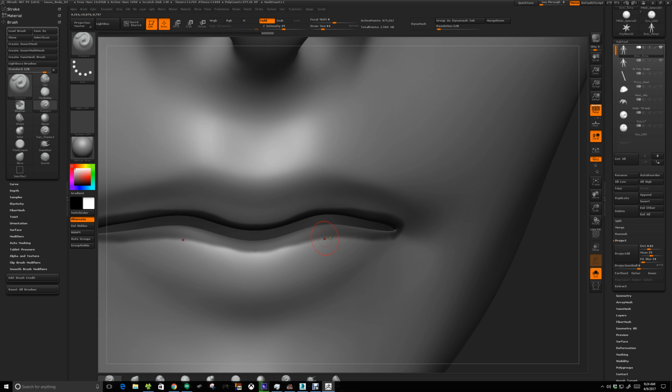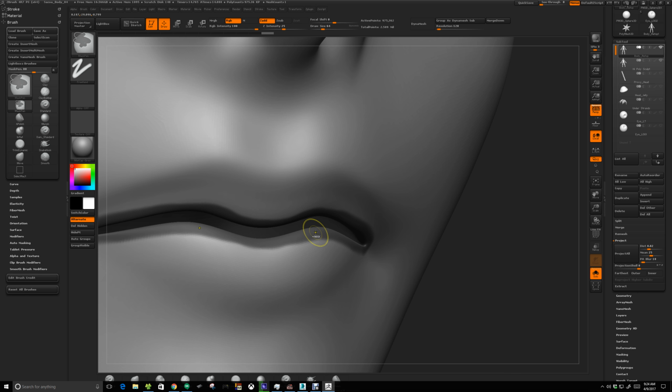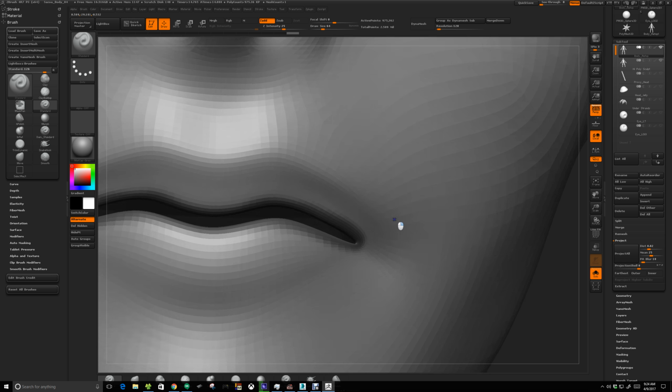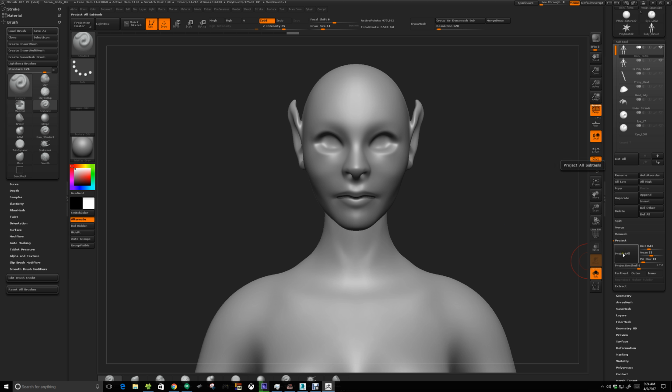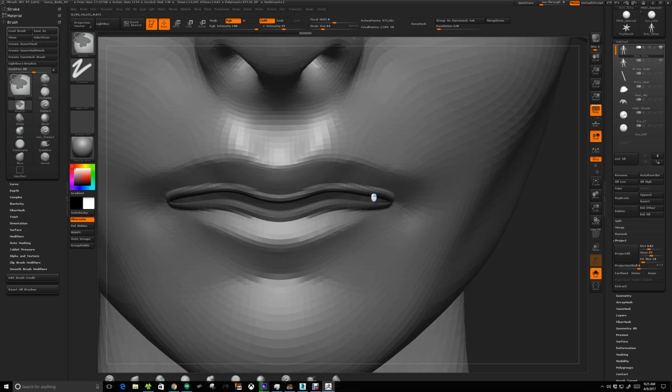like so. And I'm going to soften the mask by holding control and just clicking on the mask to soften it a bit. And we're going to do that again, project all. Gotta calculate. This doesn't really take that long because my mesh isn't that detailed. All right, so that looks like it came out a little bit better.